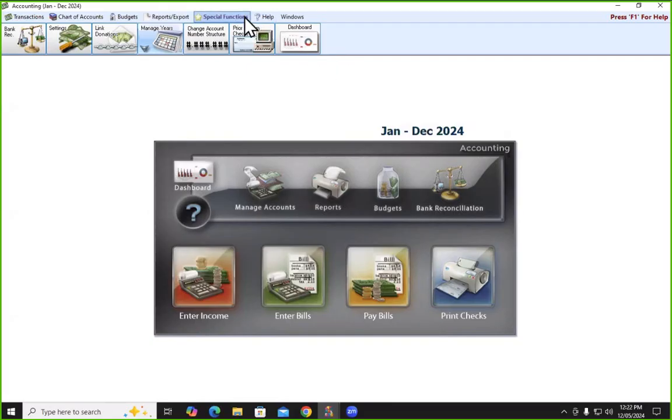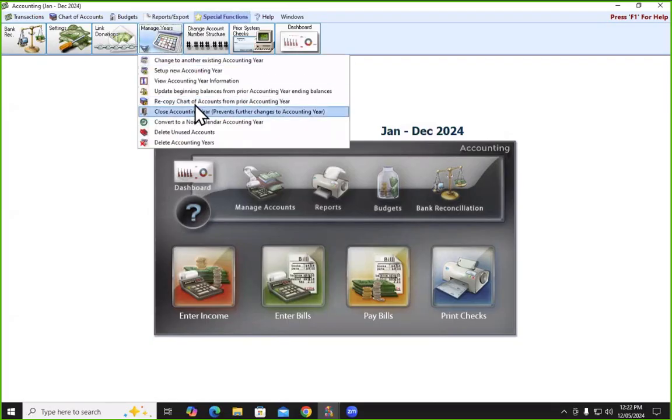But again, you don't need our help and support to do this, folks. You can literally go right into special functions, manage years, convert to a non-calendar accounting year and do it yourself. It's never going to run any accounting year longer than 12 months. So the switchover is going to be a shortened period before it goes back to your 12-month fiscal year.